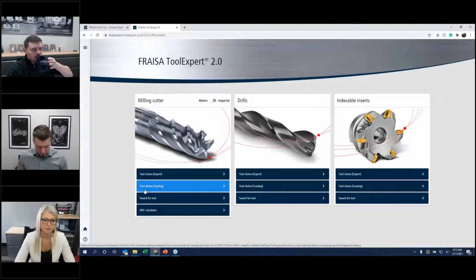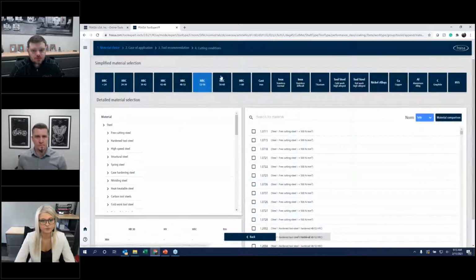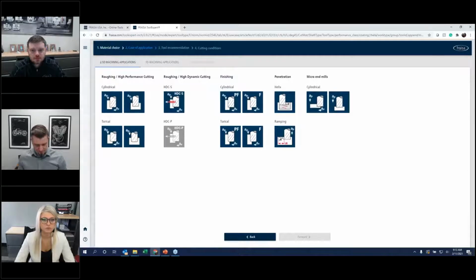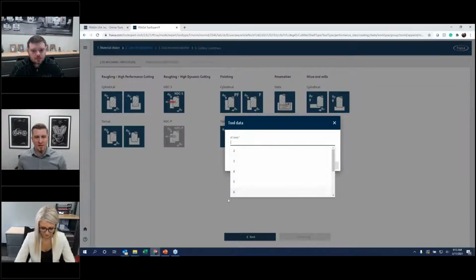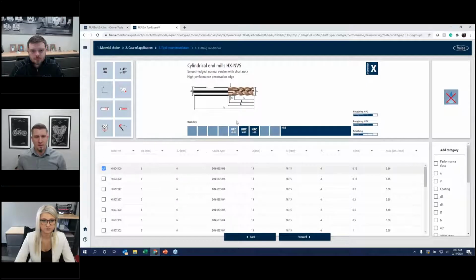So what we're going to do is, again, this time we're going to click on Expert, choose the 56 to 60 Rockwell range. We still want to do high dynamic cutting with a 6mm tool. And here we have our choices of 6mm tools.